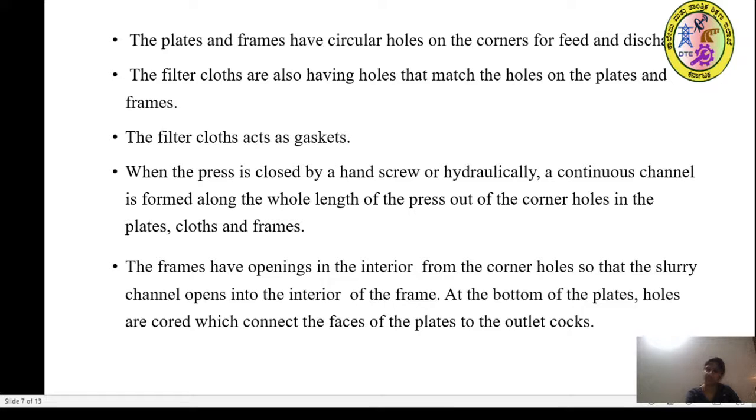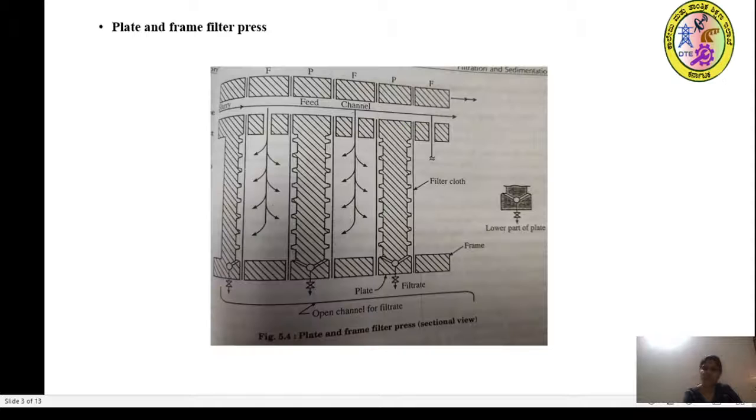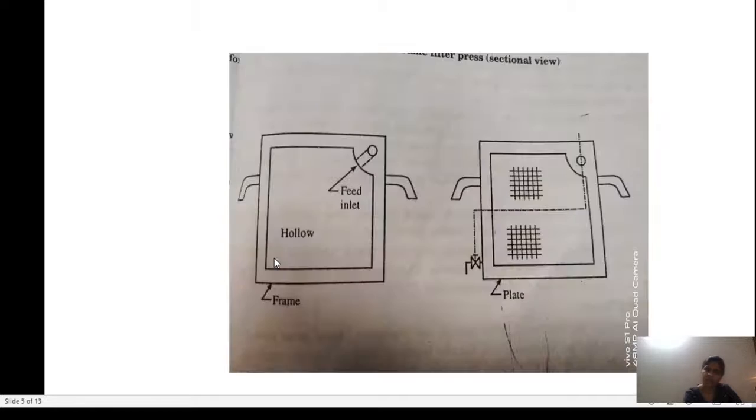opens into the interior of the frame. The slurry channel opens into the interior of the frame. See, because the holes are here, it comes to the interior of the frames.